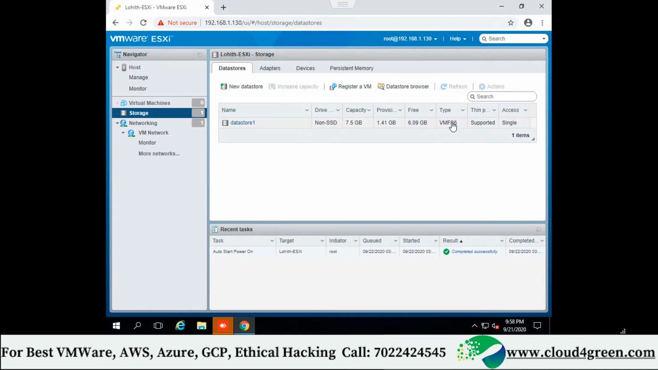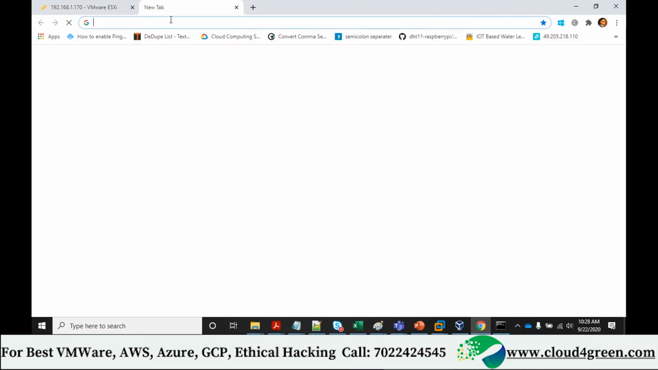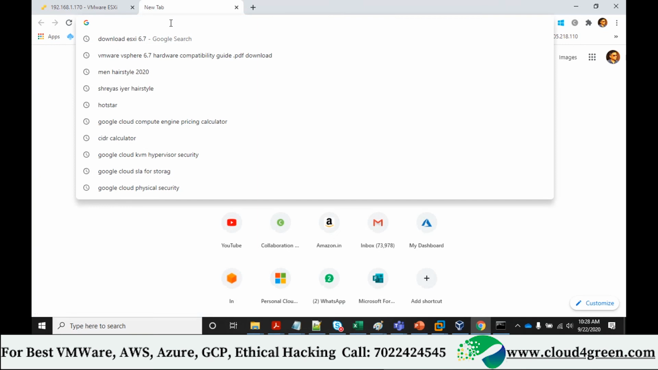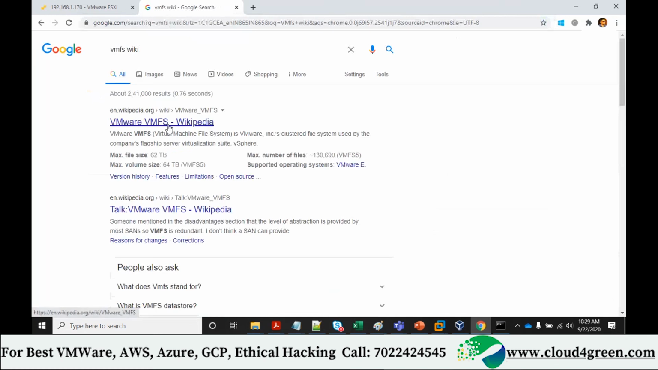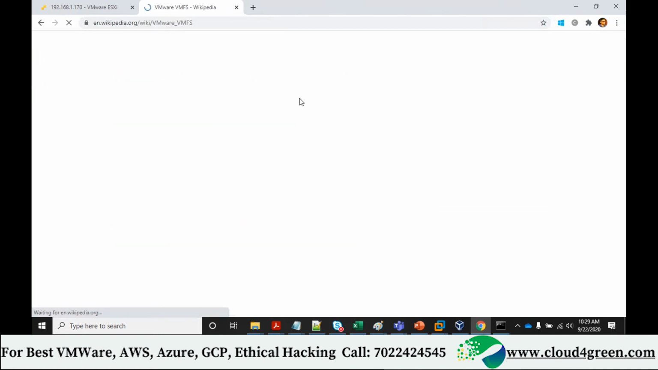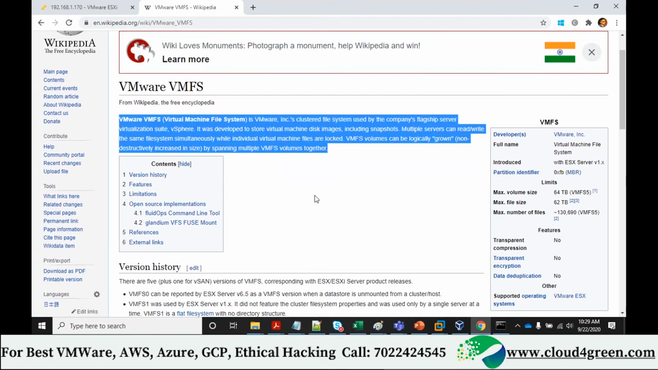Virtual machine file system. VMFS. Okay. Wikipedia has a better, simple understanding. I want you to write down this VMFS wiki. Write down this. Write down till here.